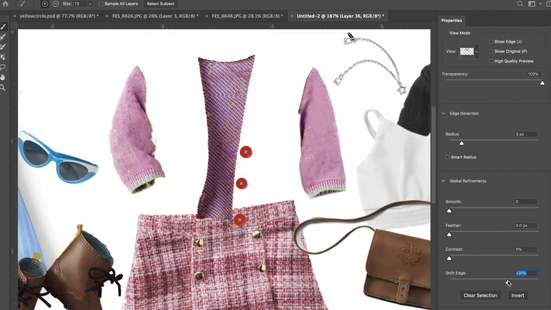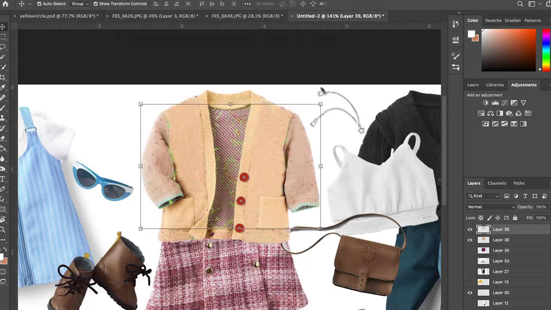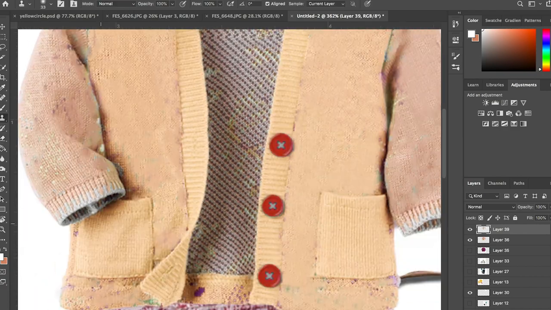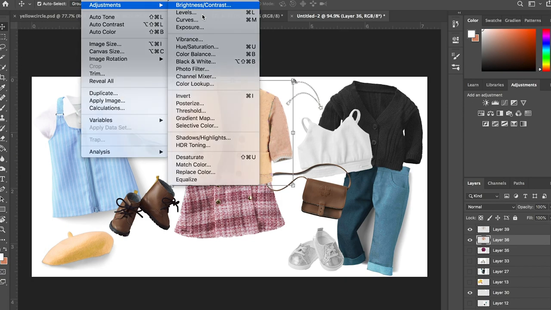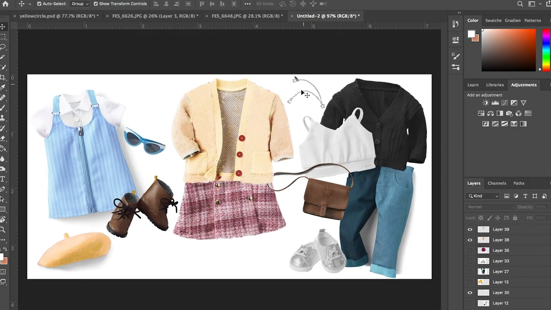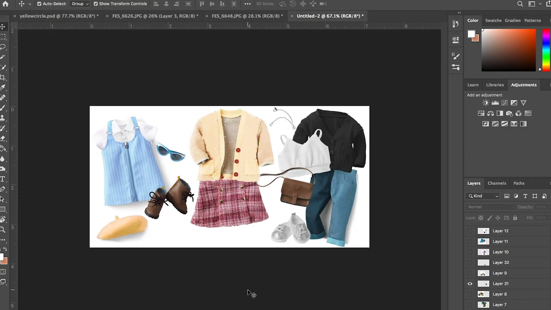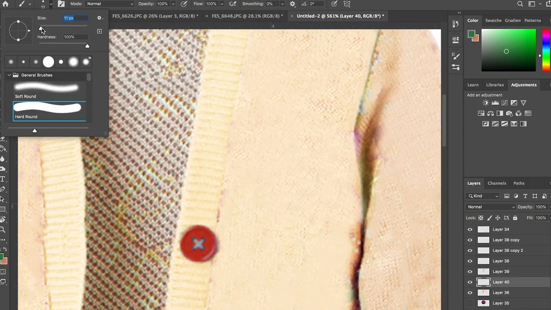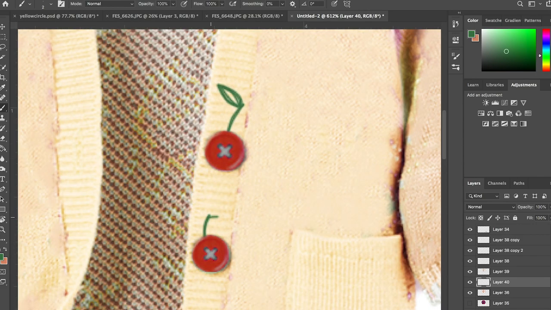And I didn't like the sleeves being this purple color, and I wanted to make it kind of similar to the color of the main part of the cardigan. So I tried to color match that as close as I could. And then I brightened the cardigan in the end as well. Then I adjusted the colors on the skirt a little bit to match the red on the buttons of the cardigan. And then I wanted to make all the little buttons look like cherries, so I drew it on with the paint tool.